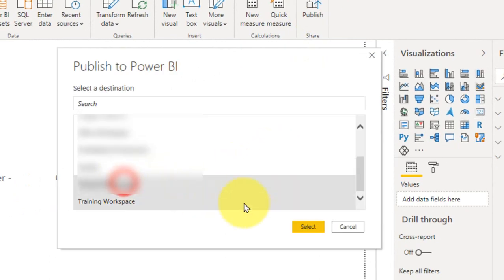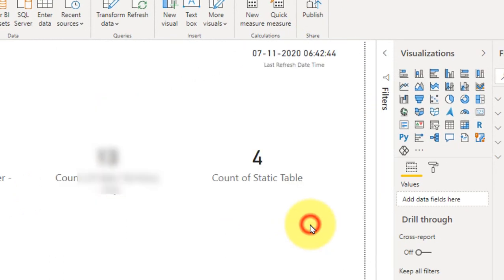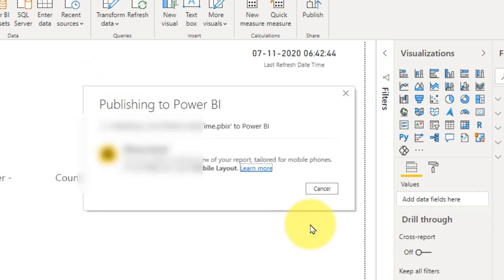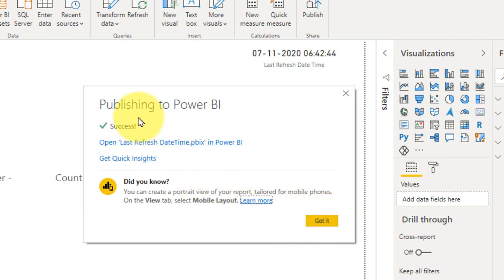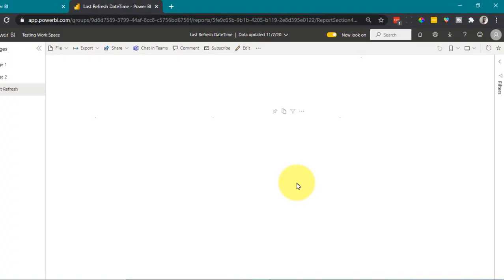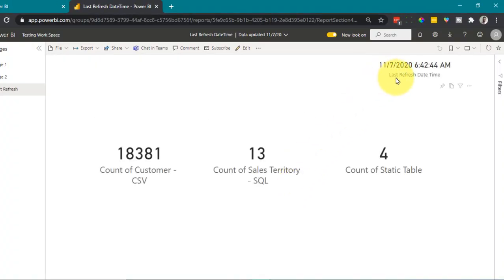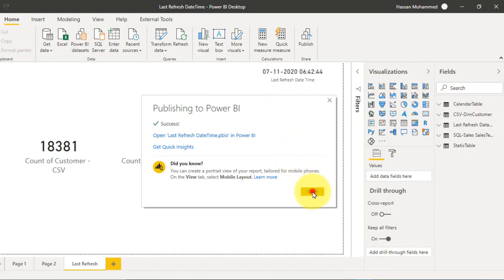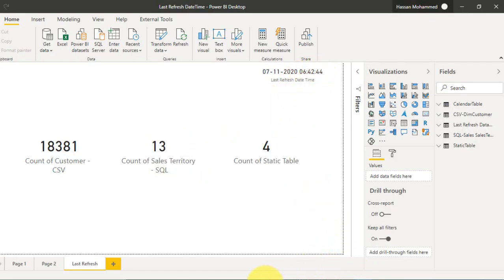Select the workspace, select, success. So let's open this file in Power BI service. So last refresh is 6:42 in Power BI service, as well as the same thing in Power BI desktop.